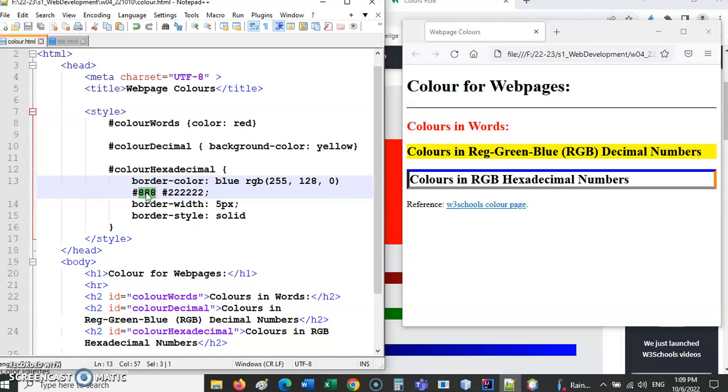And then 888. You might think, well, why don't I have 6 numbers there in my hex number? The reason being is that 888 means 888888. So when all the hexadecimal digits are the same, we can just write them in one like that. So a hexadecimal number has either 3 digits, or it's got 6 digits like that.